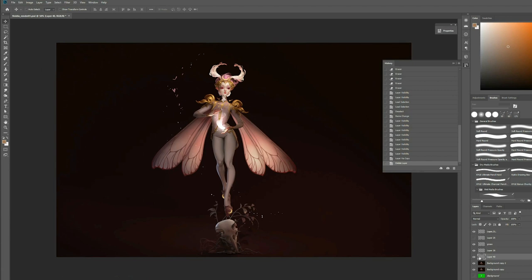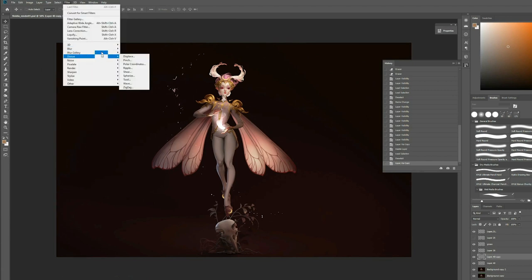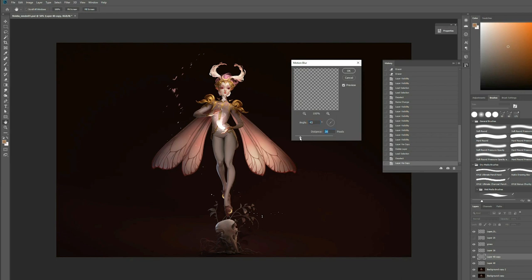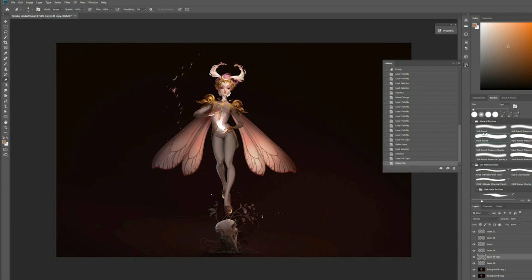Very last step is adding some glow and some blur on these elements in the background, like they're moving and glowing, basically a little bit of special effects.